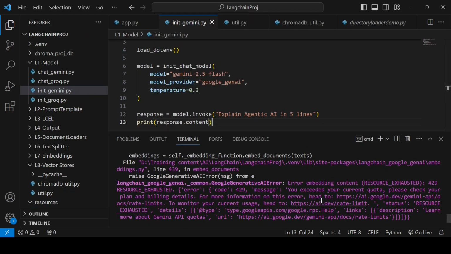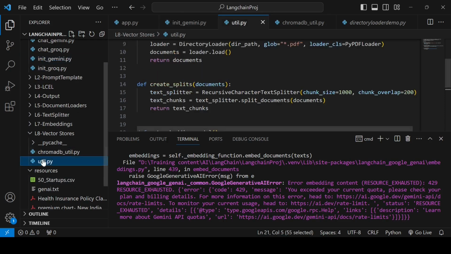Okay, so one problem I got is that the quota for Google Generative AI embeddings, which I was trying to use, is already over. The free tier has a very limited quota, so I already exhausted that. So what I did is I started using Ollama embedding.